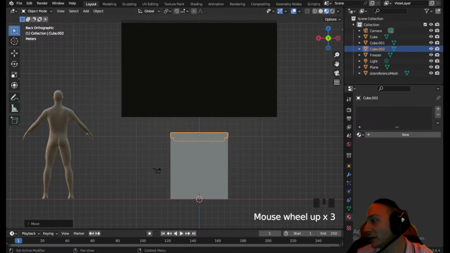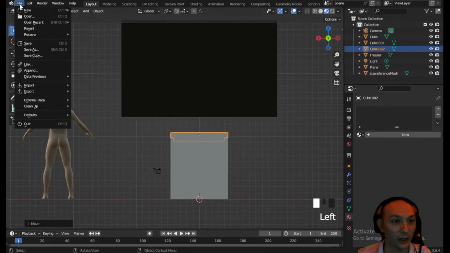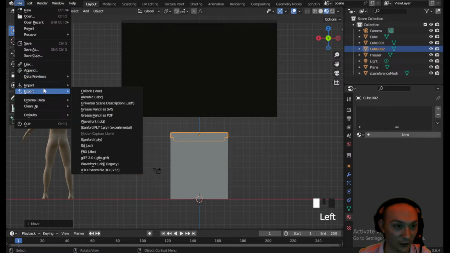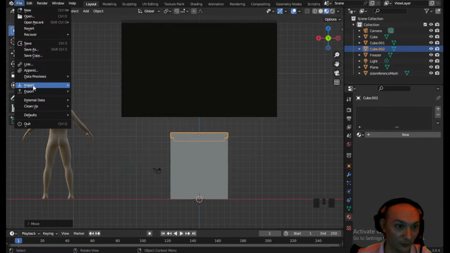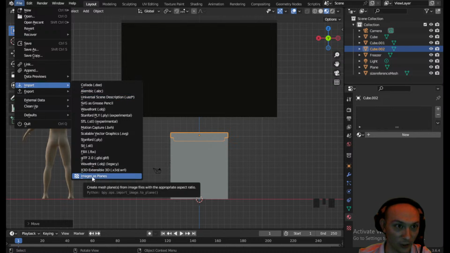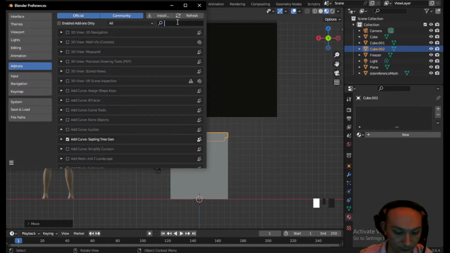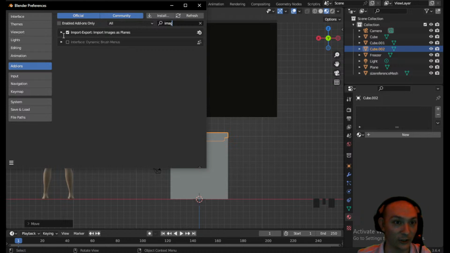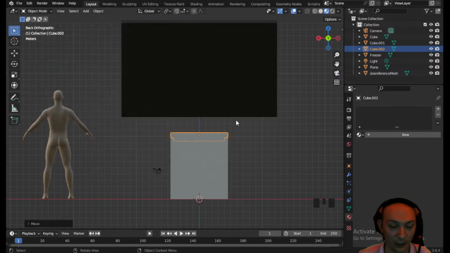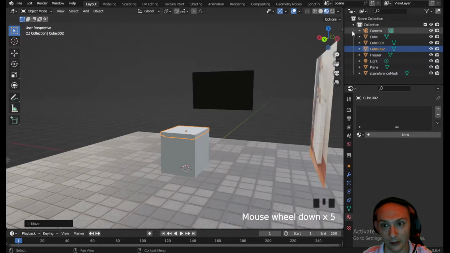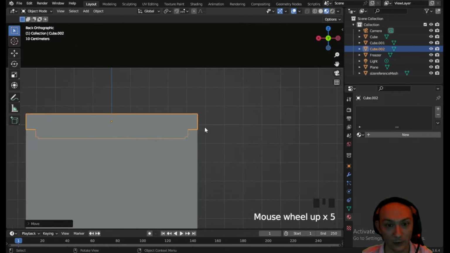Yeah, I guess it can take WebP as image planes. If you go to File, Import, Images as Planes, you can go to Edit, Preferences, and then Import Images as Planes and enable it. It's like with Blender, but it's not automatically enabled. But yeah, it's pretty cool.